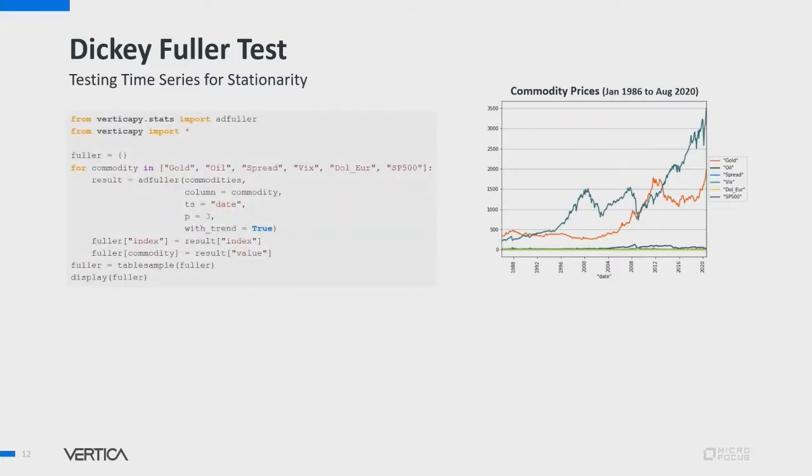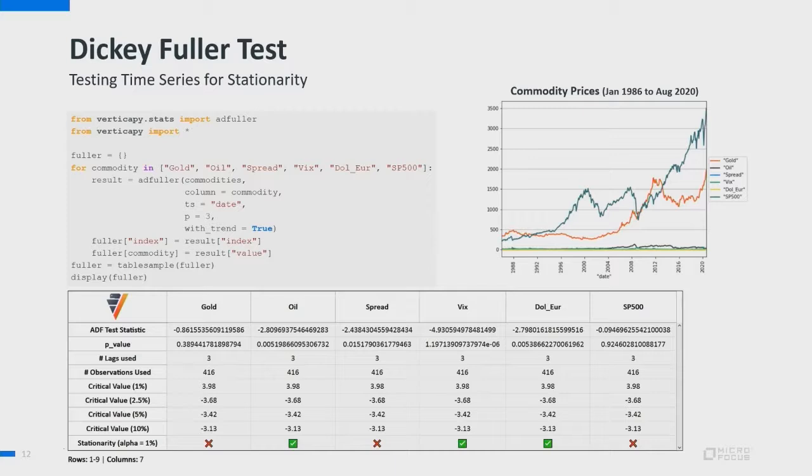So as I mentioned, we have VerticaPy, which enables you to write some of these tests. So in VerticaPy, you can run a test pretty easily. There's a stats package where you can import AD Fuller. And then in this statement, we are actually using a for loop, and we are checking all of these different time series. In your analysis, you might be only interested in one, so you might only be working with gold or oil, or if you were interested in all, you could get a really nice table which would give you the p-values, critical values, and stationarity as well.